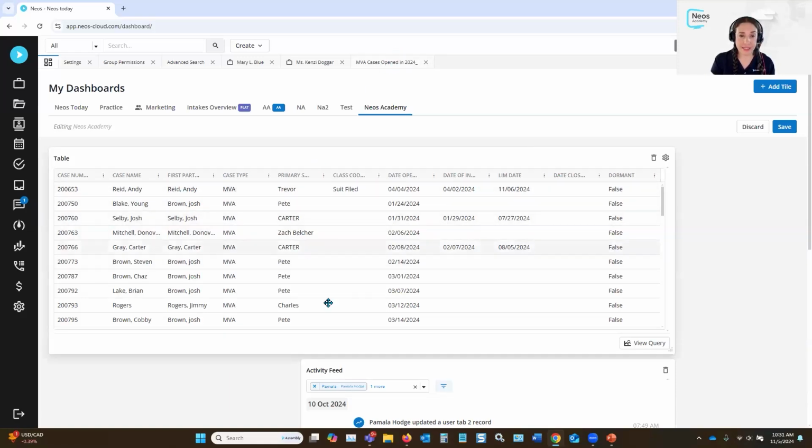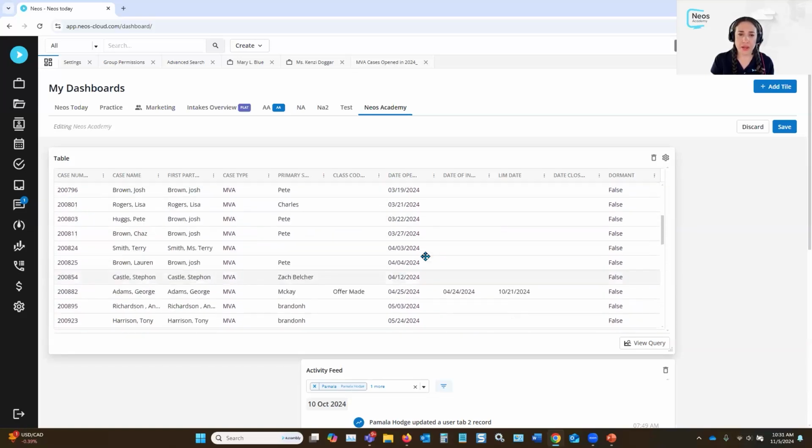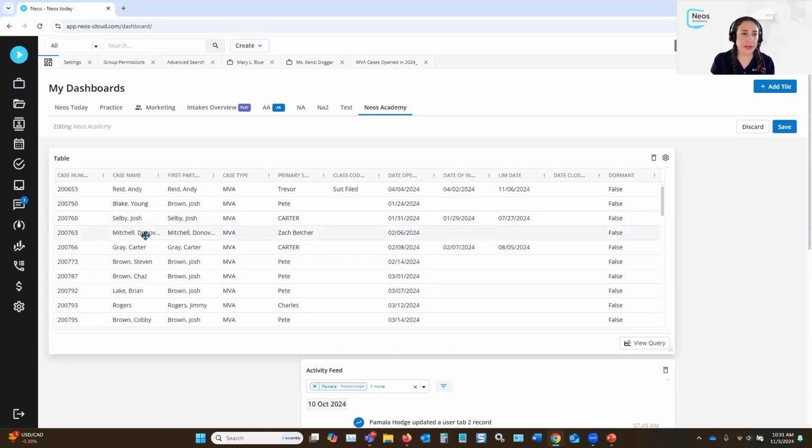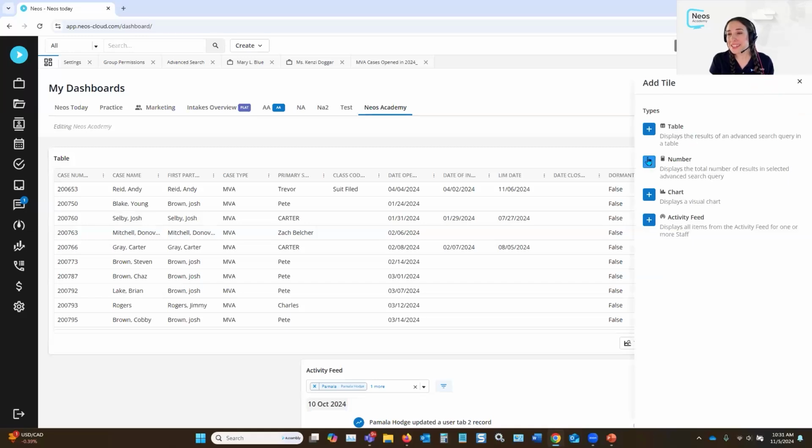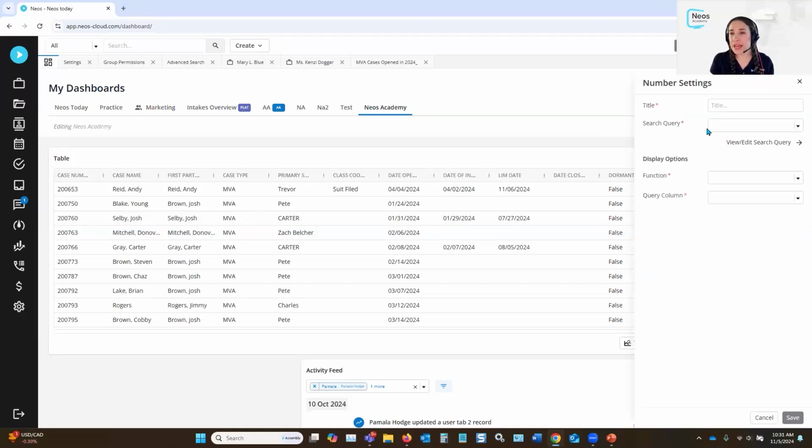And you can see the column headings here. Now, this is really great information, but I fear that this might be a ton of listings here. So let's see if we can find out how many are here without having to manually add those in our heads. So let's click number. Again, we're going to add the number tile. And let's look for that advanced search query that we created earlier. Let's give it a title. We'll just call it number.